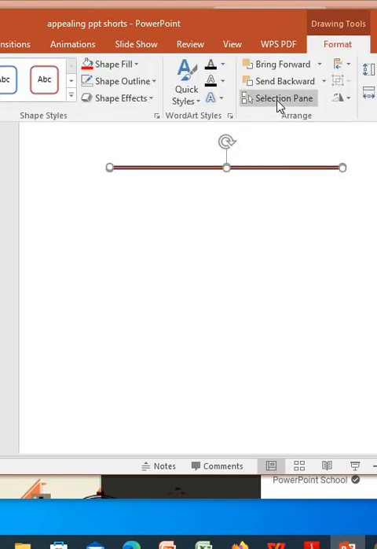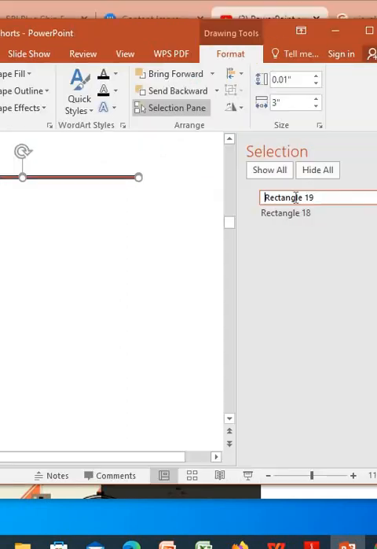Go to format and click on selection pane. Rename this shape as current R. Name this rectangle as cable R. This is helpful in future.